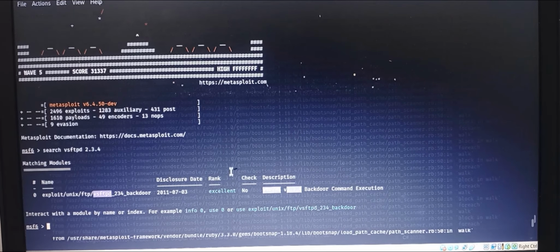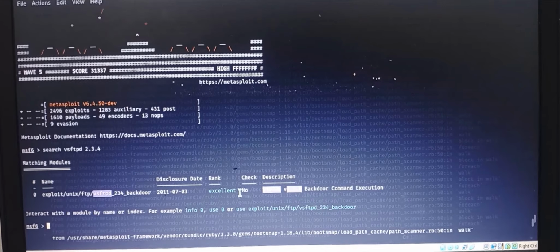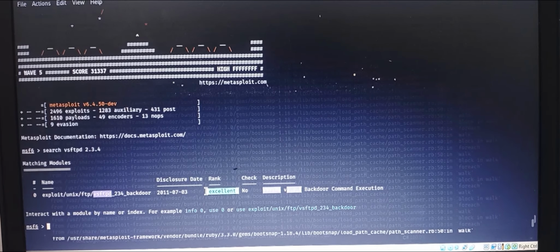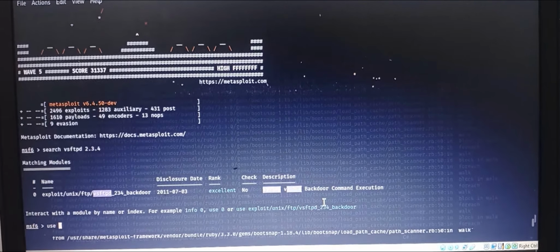Now you can see the moment I search, I got an excellent exploit. You can see the version 2.3.4, and it is a backdoor. The next thing is to use Metasploit to hack it. But before I hack it, I need to set up some payload. But let me first use this exploit that they have used to hack this particular version of software before. So if I use it, I'll just say use 0.